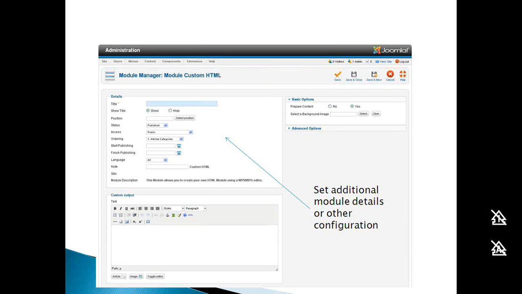You would be able to add some settings to this, define a position, or set up some different other configurations to this.